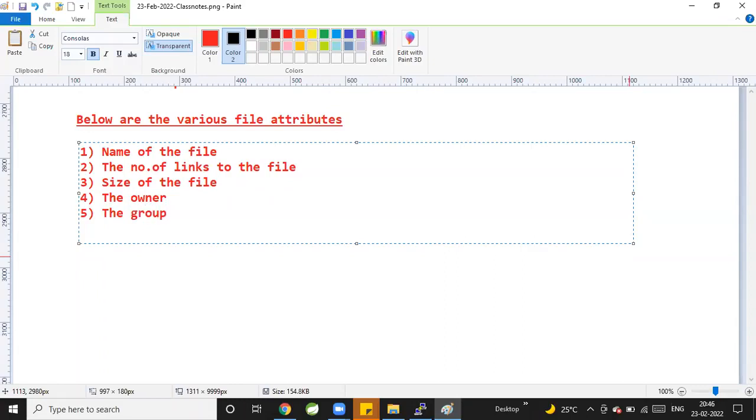Multiple files can be categorized into one group. All the Linux related class notes will be available in one group. All the AWS notes will be available in one group. DevOps notes will be available in one group. Like that, we can group the files also. This file belongs to which group, and who is the owner of that file? What is the size of the file? How many links are available to that file? What is the name of the file? These are all called file attributes.